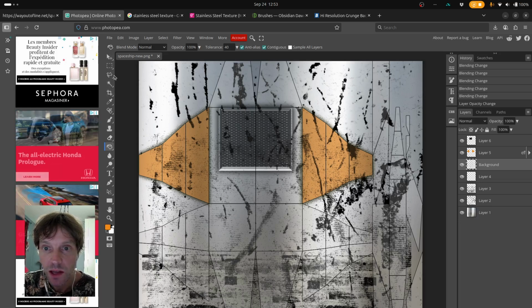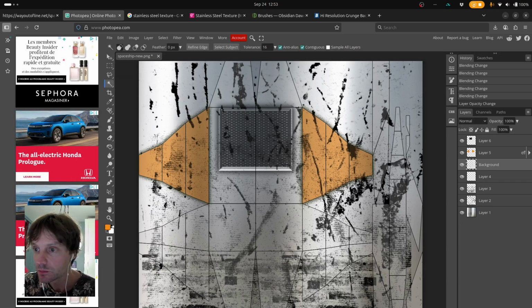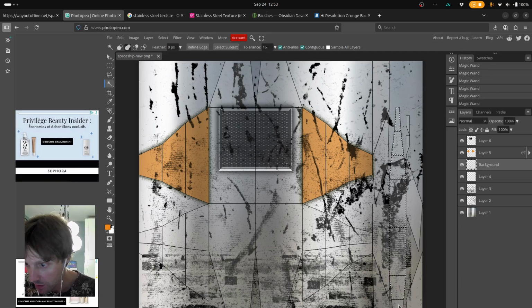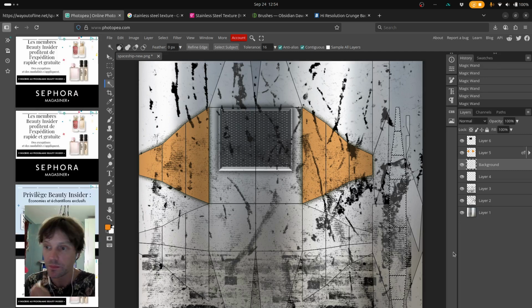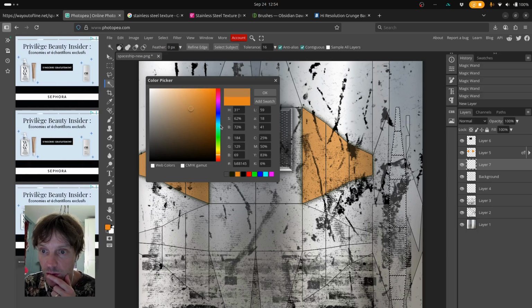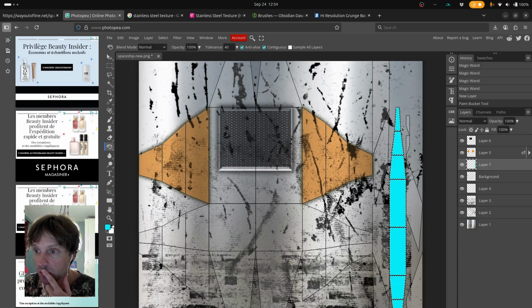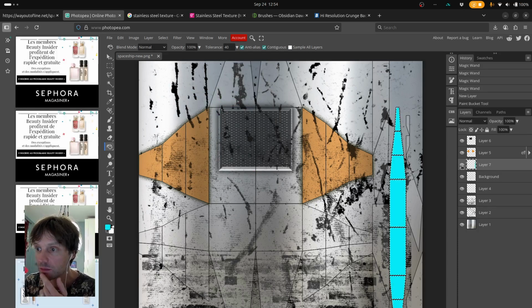So I'll say magic wand, that's W, and I'll select on the background texture, click, shift click, shift click, shift click, shift click, shift click, shift click, and that'll be my selection. I'm going to say a new layer, and we're going to fill this with some kind of blue, light blue, zip, okay, and G is paint bucket, boom. So layer 7, I'm going to deselect, Control D.